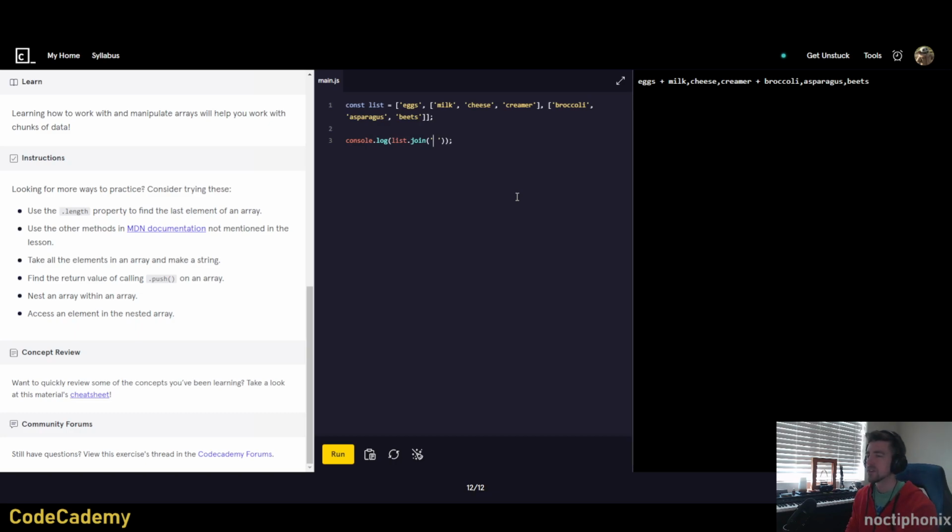Yeah, but that's curious. I'm not sure how you would access the internal arrays, the nested arrays. List.join. Unless you did like list of and then bracket notation 1, does that even work? It does work. Dude, that's cool. So yeah, that's how you access it.